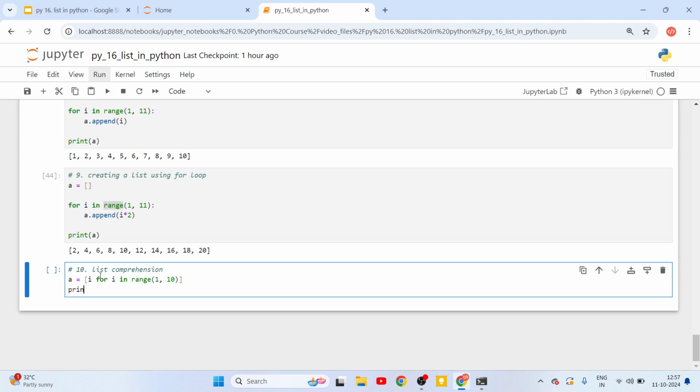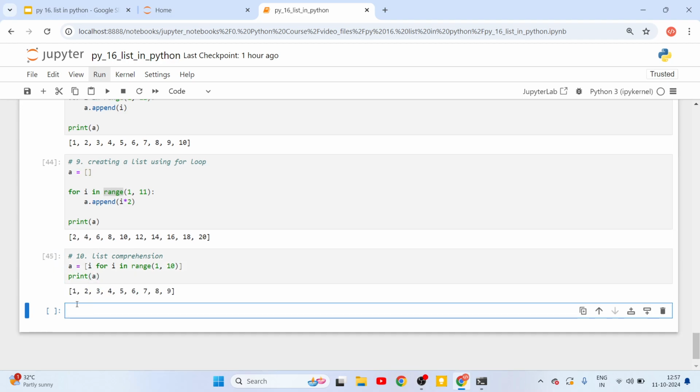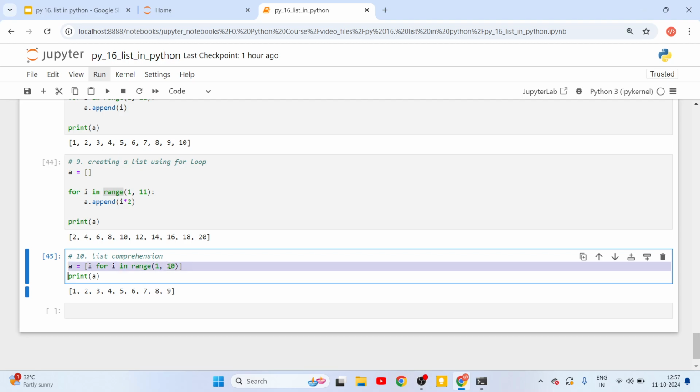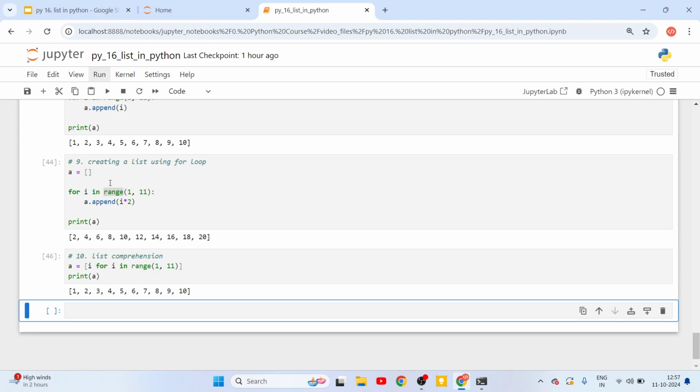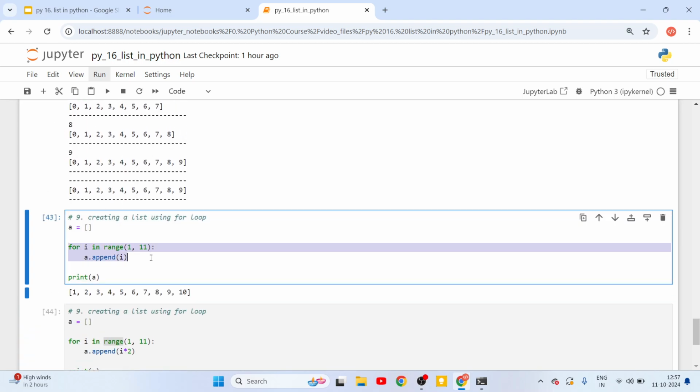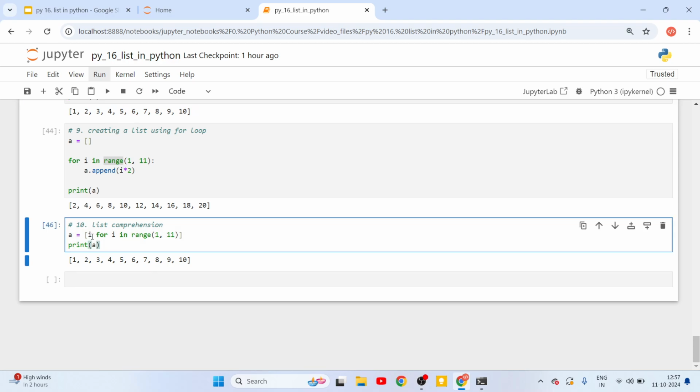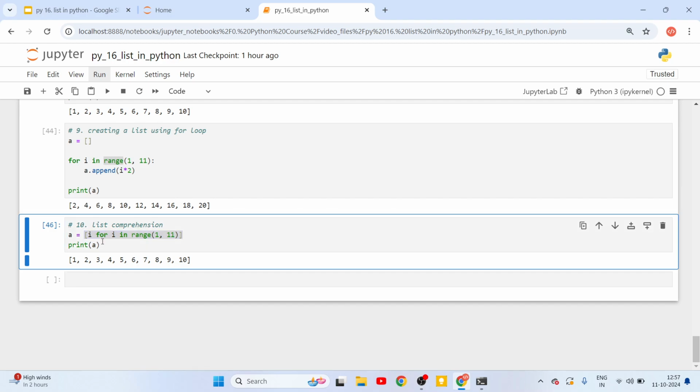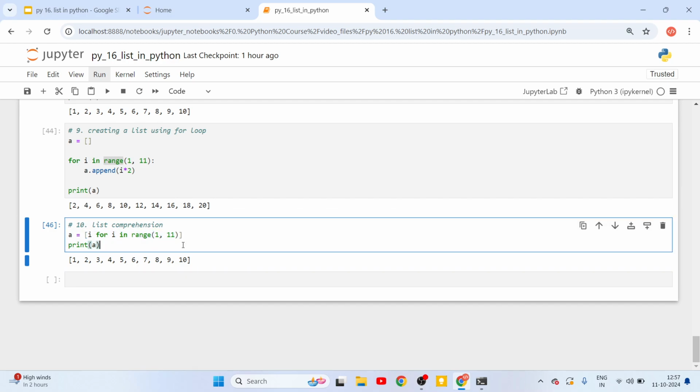Let's print this and check it once. It has the values from 0 to 9, as we have mentioned 10. If you want the value 10, you can change this to 1 and 11. So what happens here is just like the same thing, but we are writing this in a single line. When I say I for I in range 1 to 11, this for loop is going to run this many number of times. I takes the value 1 for the first time and all the way up to 10. And we are just putting all this in a square bracket. So we create a list that has the values from 1 to 10.